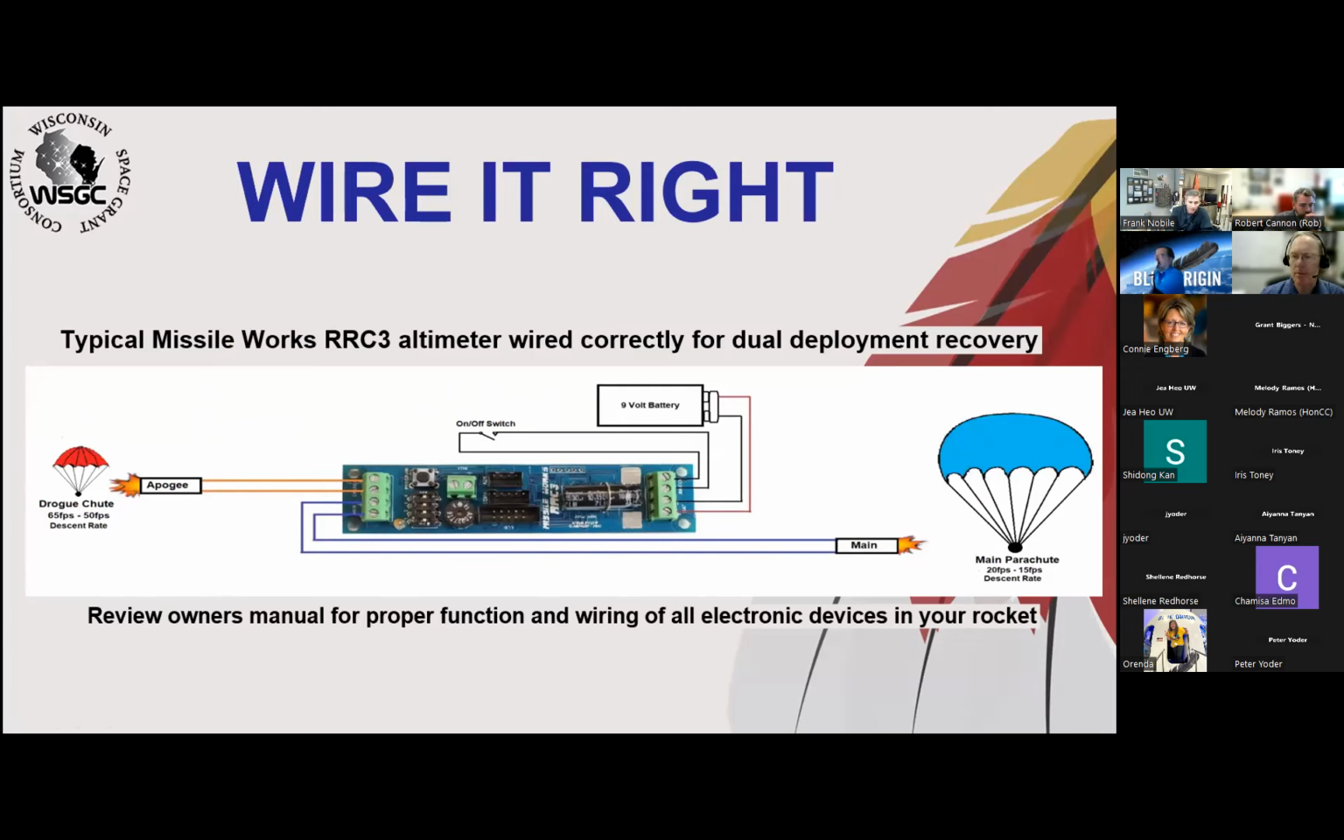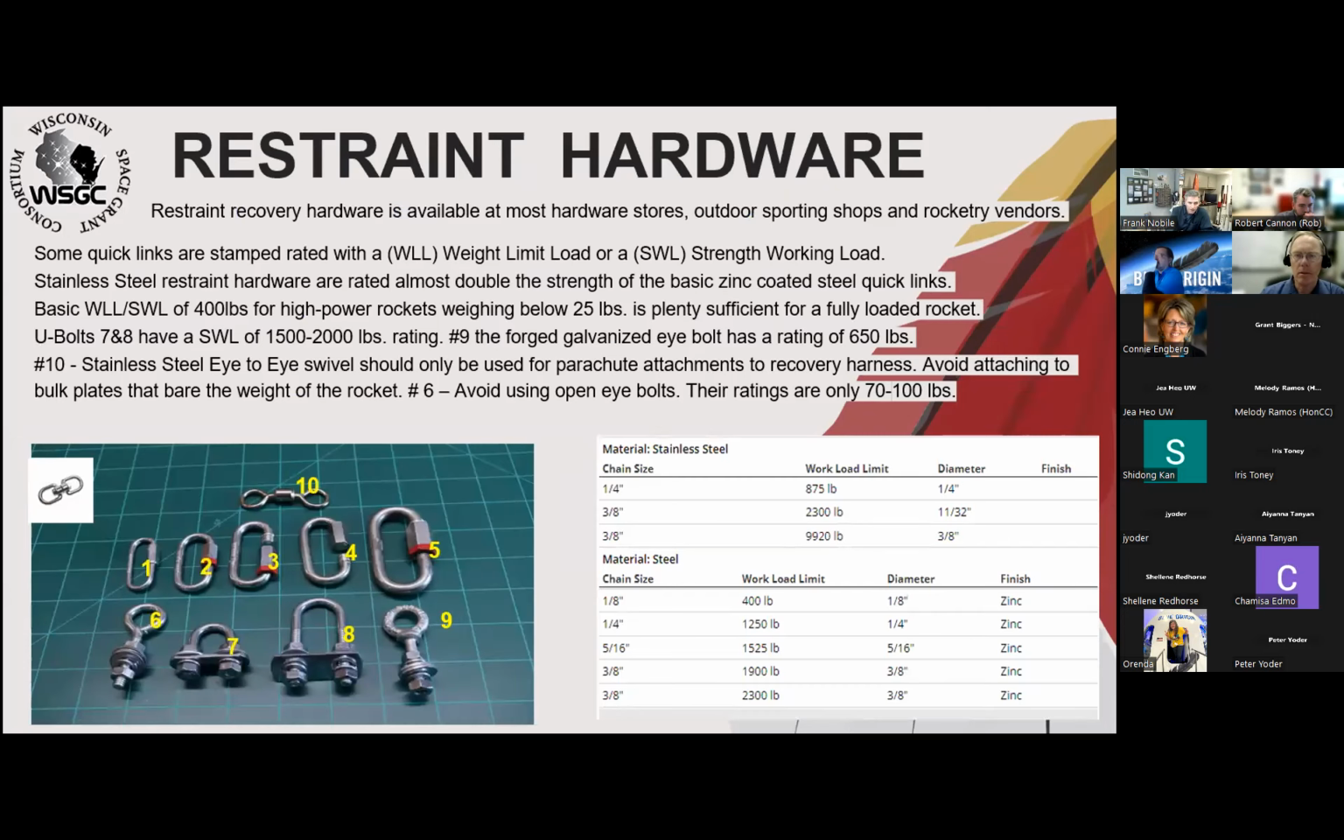Always review the owner's manual for proper function of the wiring and the sequence of its operation. Recovery hardware is available at most hardware stores, outdoor sporting shops, and rocketry vendors. And also, I think camping and hunting stores also carry some of these objects too.